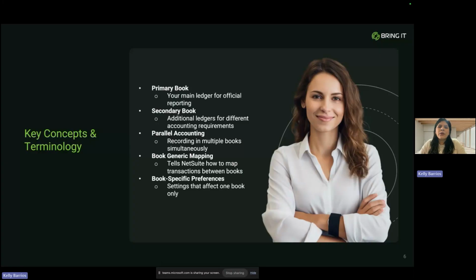Book-specific preferences are settings or configurations that affect one single book. For example, book-specific journal entries, rules for amortization schedules, for revenue recognition, and for fixed asset depreciation as well. So these are the book-specific preferences that you will be able to configure according to the features that are enabled in NetSuite.